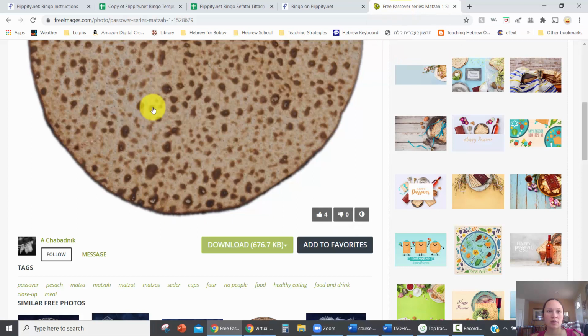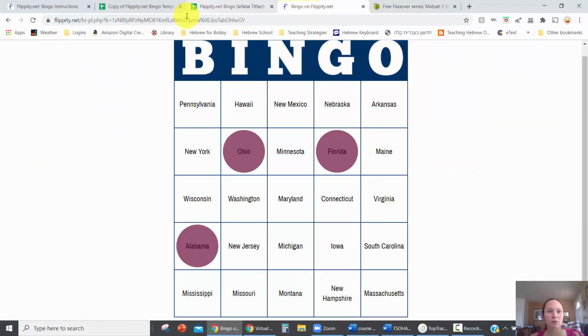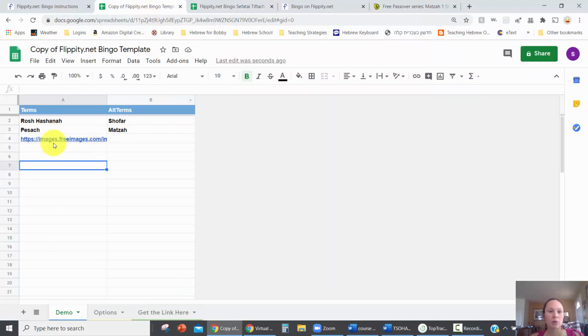If you were to come here and you take this link, that does not say .jpg or .gif. That is the link to this page, not the link to the picture. Okay, so hopefully that made sense. So we would need to have 25 items here. So here I could say Passover food, and then now there would be a picture associated with it.